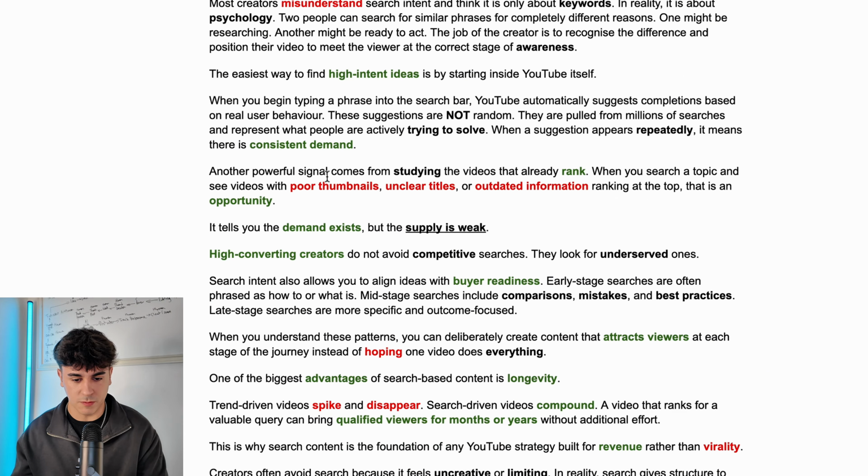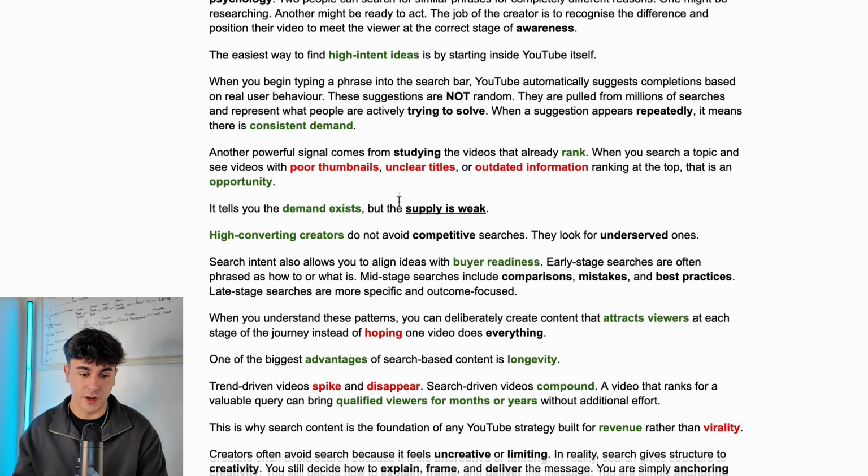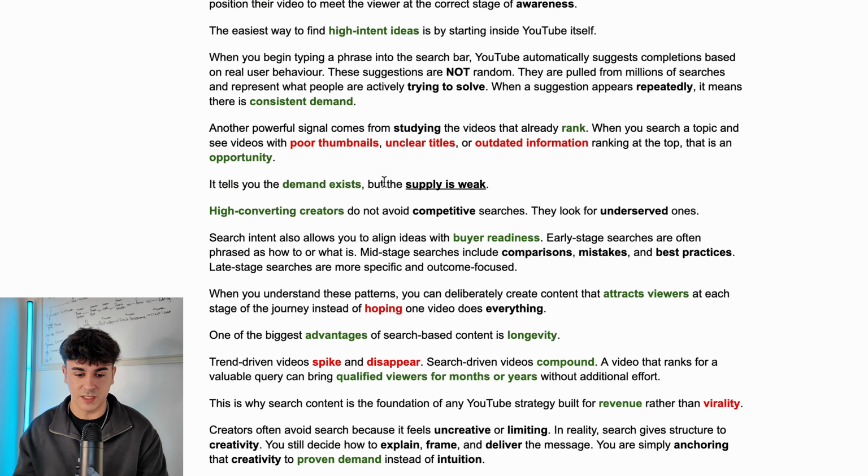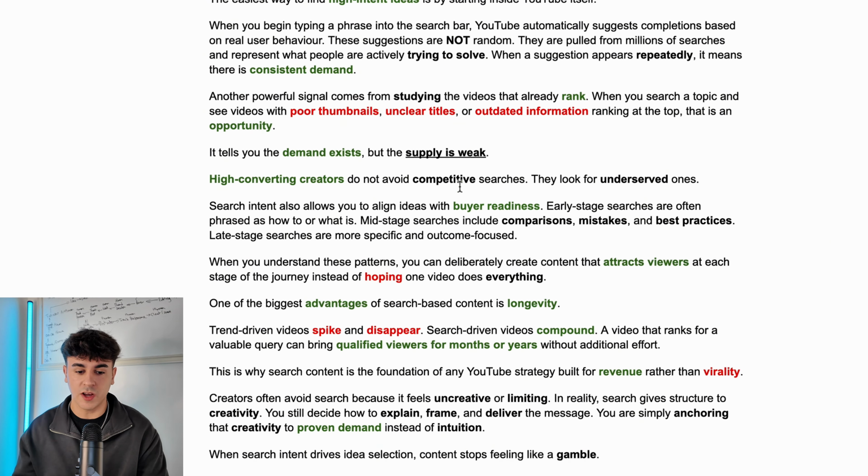Another powerful signal comes from studying the videos that already rank. When you search a topic and see videos with poor thumbnails, unclear titles, or outdated information ranking at the top, that is an opportunity. It tells you that the demand exists, but the supply is weak. High converting creators do not avoid competitive searches, they look for underserved ones.